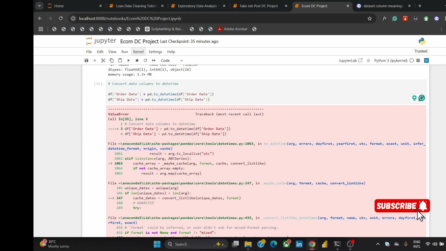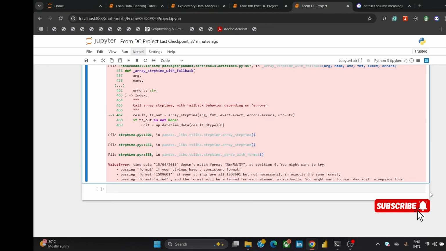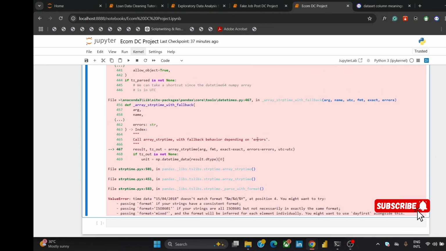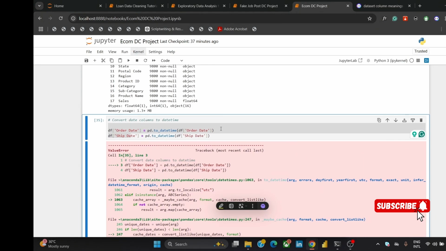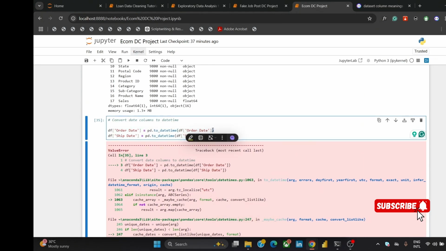Here we have an error. We have this formatting error here, so it doesn't match this. So we just have to use this formatting here. Now what we have to do is simply specify the format, then we do the same for this. Okay, so let's go ahead and run that again.